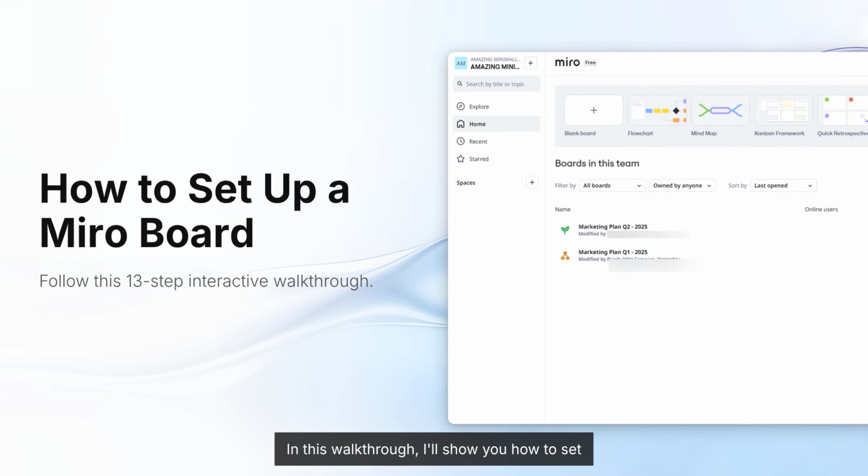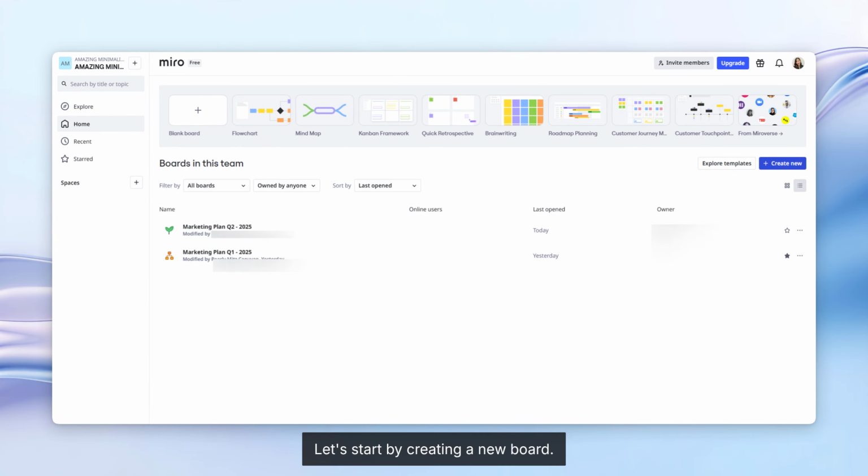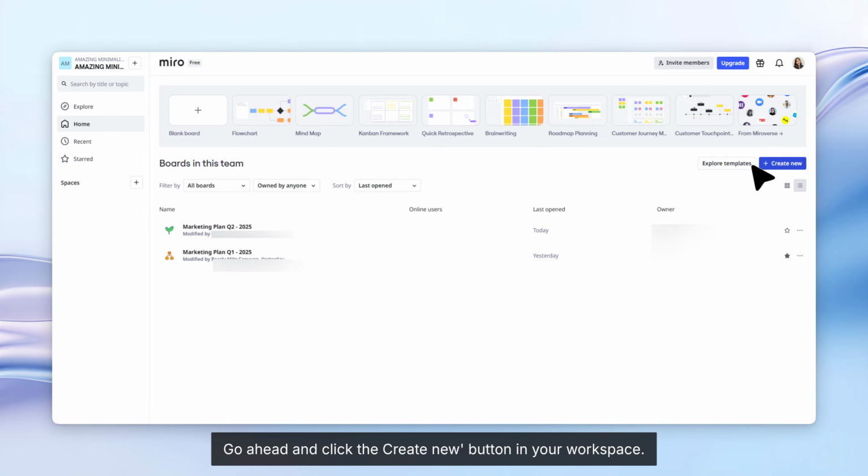Welcome! In this walkthrough, I'll show you how to set up your first board from scratch, including adding content, organizing ideas, and inviting your team to collaborate. Let's start by creating a new board. Go ahead and click the plus Create New button in your workspace.